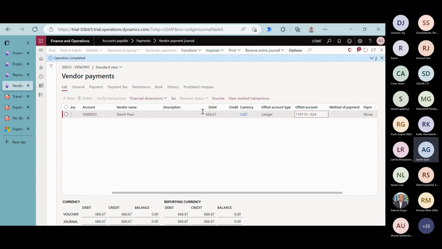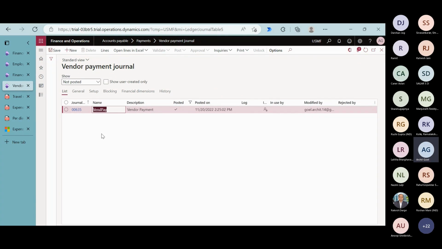I've made the payment. Now Ramit's account is cleared. Dynamics does not hold advances on the vendor account; it holds advances at the ledger level. If you want to see how much advance we have given to Ramit, or if there are 100 employees, then there are workarounds for that. But it goes on the ledger level, not on the vendor level. All right, now this has been processed. Payment has been done. Now Ramit, you can take this up.